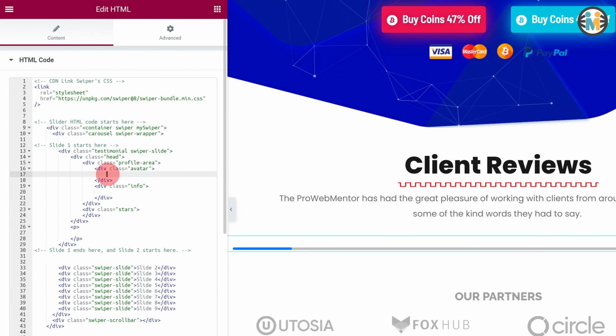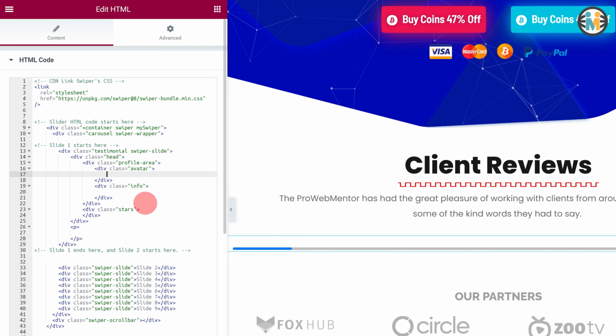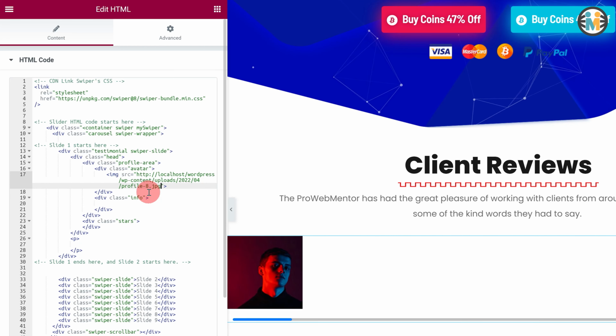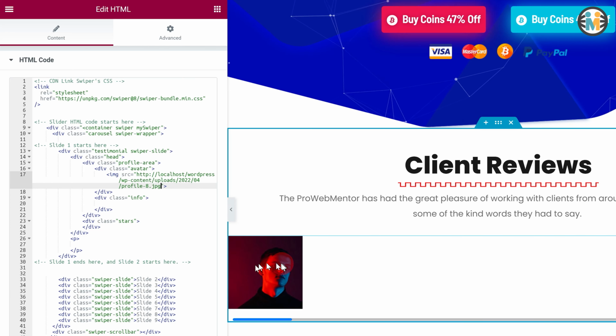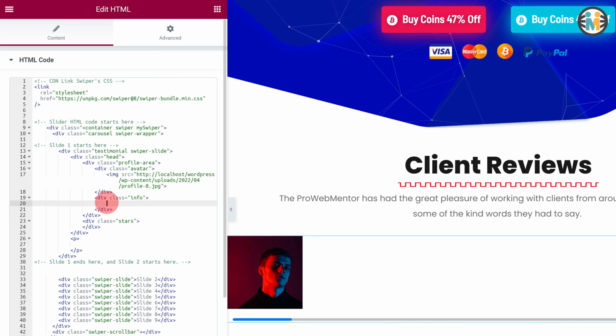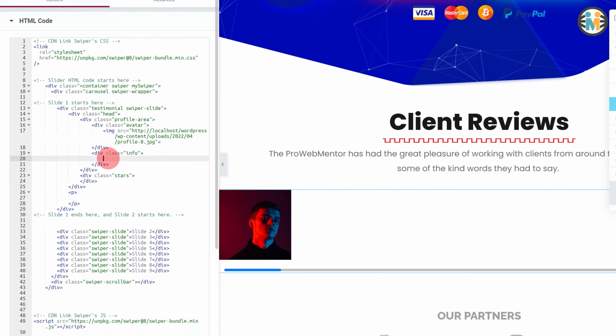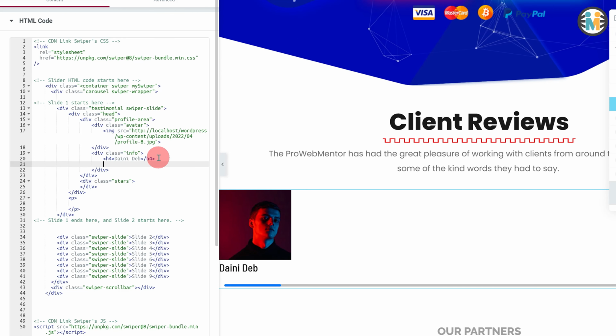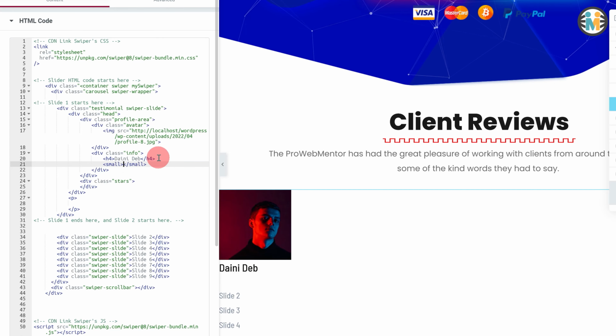Now add an img tag with the src attribute, and then paste the copied profile image link in between the double quotation marks of the src attribute. Now here you can see, a profile picture has appeared. Let's add the person's name and title to the info div container. In the h4 heading tag, write the person's name, and in the small tag, write the person's title.